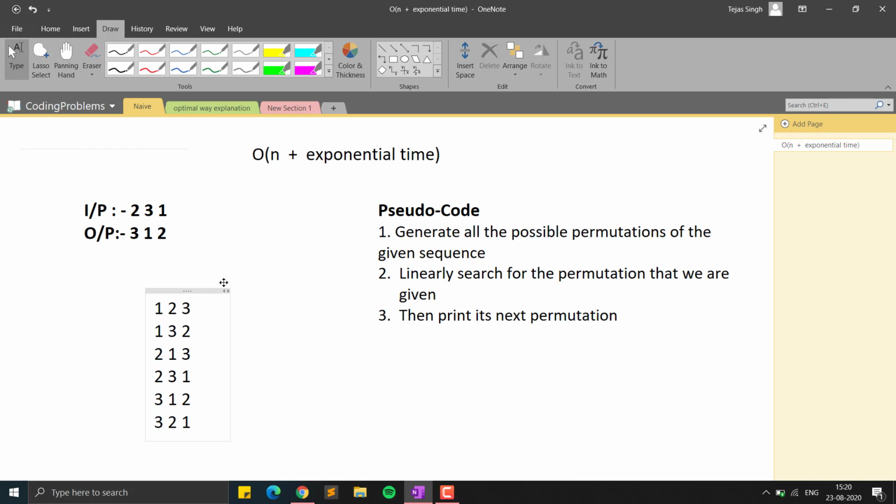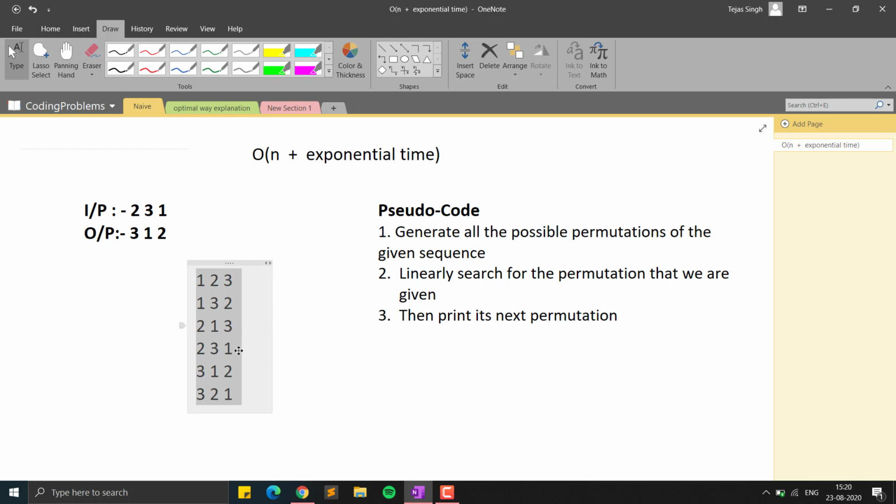When you have generated all the possible combinations of the sequence and stored them in an array, you will linearly traverse through it. You will check for the input that you are given, that is 2 3 1, and find it in the array. Then you will break this loop and print the i plus 1 index value, that is 3 1 2. So it is the next permutation for 2 3 1.